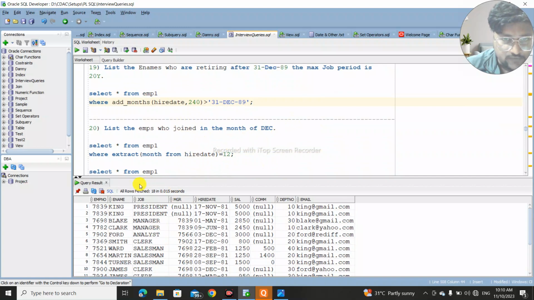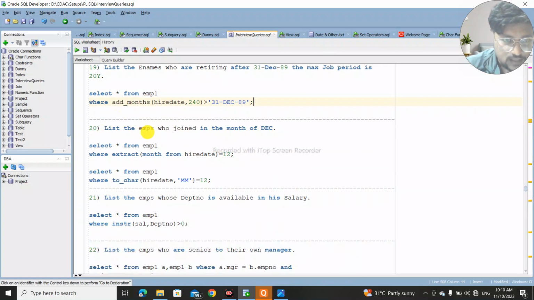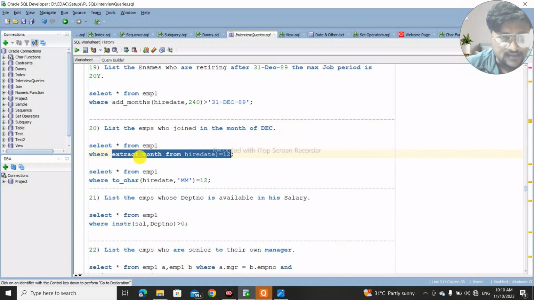Question number 20: list the employees who joined in the month of December. So select star from EMP1, with the EXTRACT method we are using. What will this EXTRACT method do? It will extract the month, day or year from the given specified date. So select star from EMP1 where we extract month from hire date, which is equal to 12. So only the 12th month will be written, and all the records of the 12th month will be fetched.